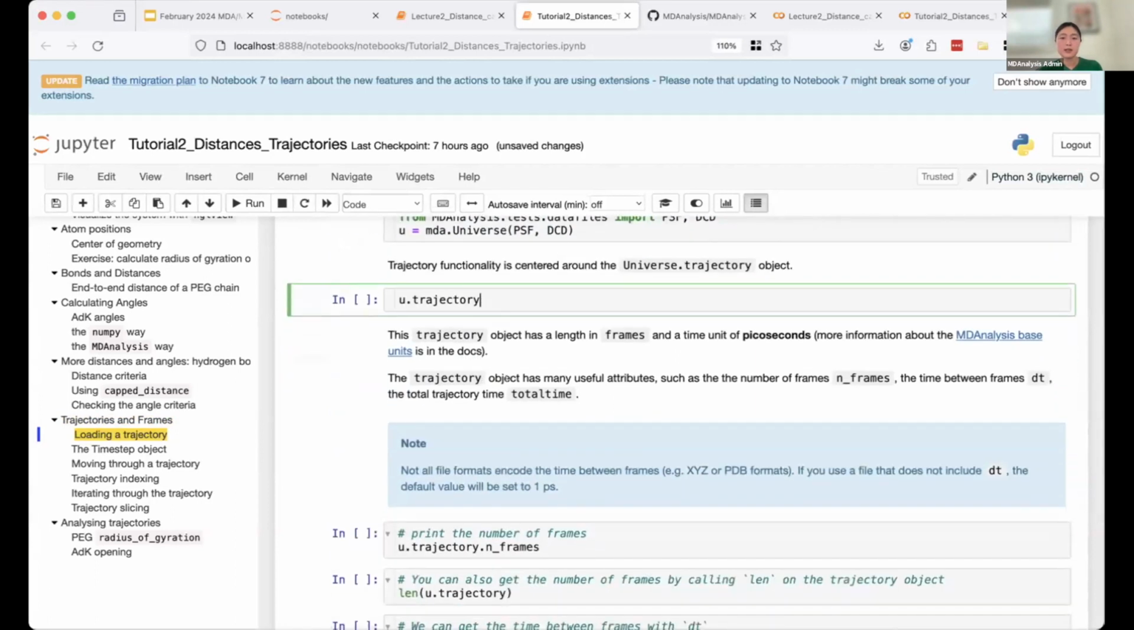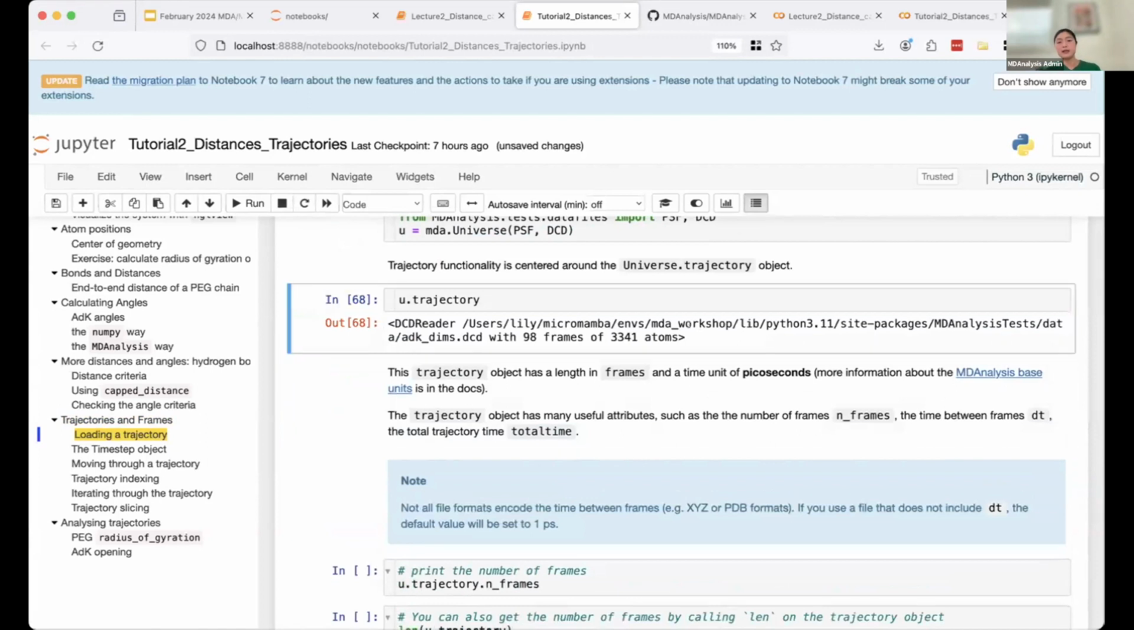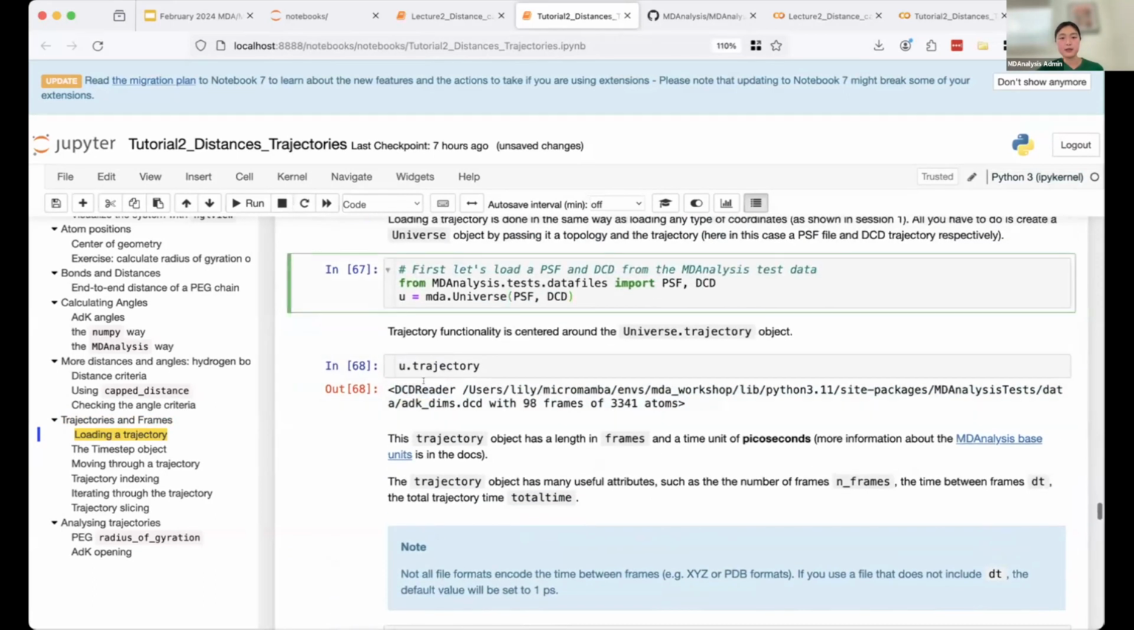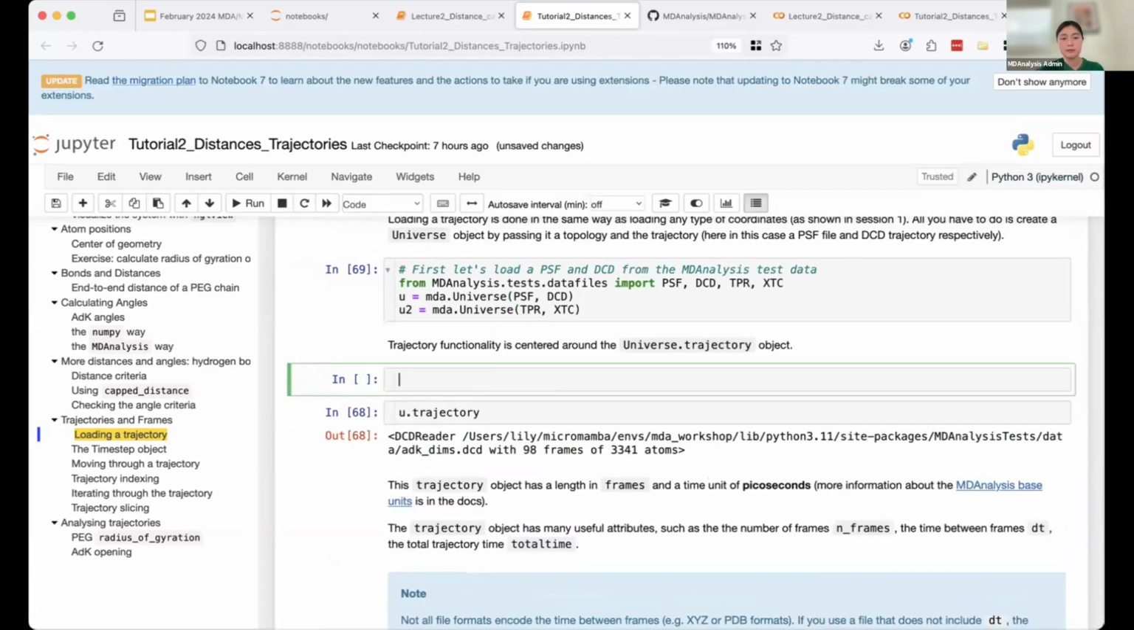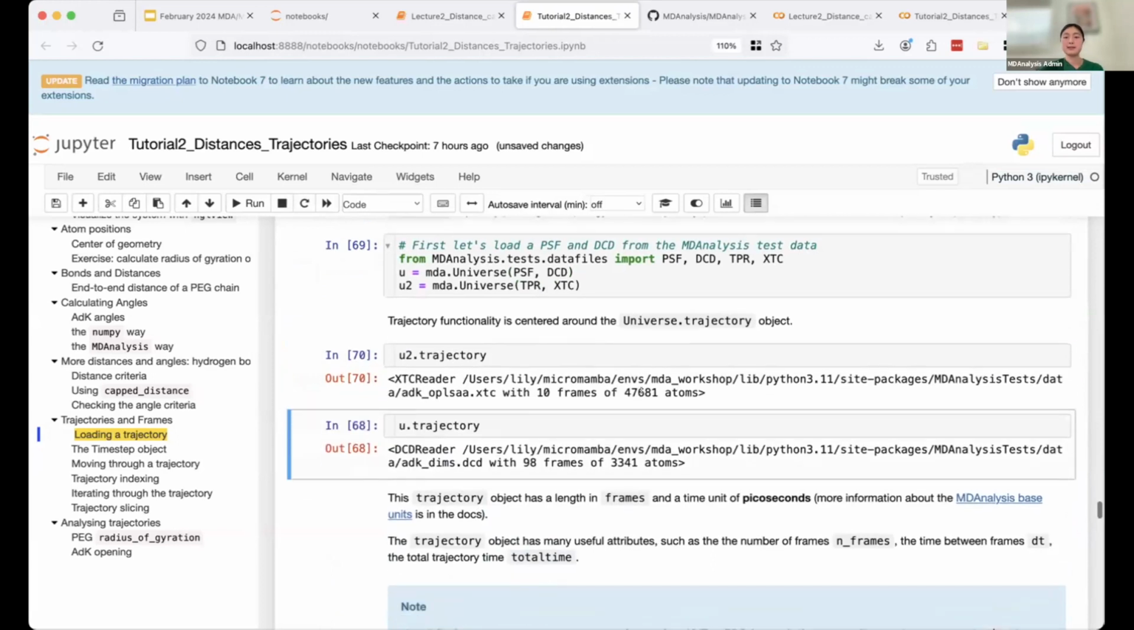So the trajectory functionality is mostly focused around the trajectory attribute, or the object assigned to this attribute, where under the hood each is actually a fairly format-specific reader that indexes the file you typically have on disk. For example, because this is a DCD file, we're using the DCD reader. If I wanted to create a different universe with GROMACS files, this would instead be an XTC reader.